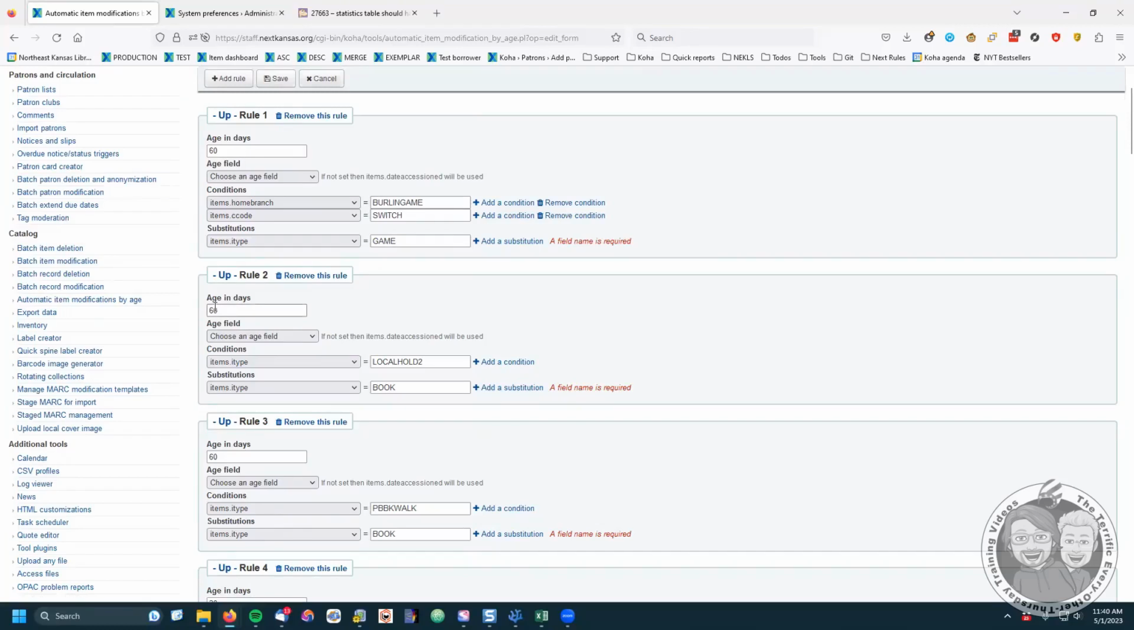The makeup of any of these rules is it's going to say age in days. So here we've got after 60 days. And the age field, currently this one says choose an age field. If no age is set, it's item's date accessioned. The reason it has this default is because in the original iteration of this, there was no choice. The only field option was item's date accessioned.